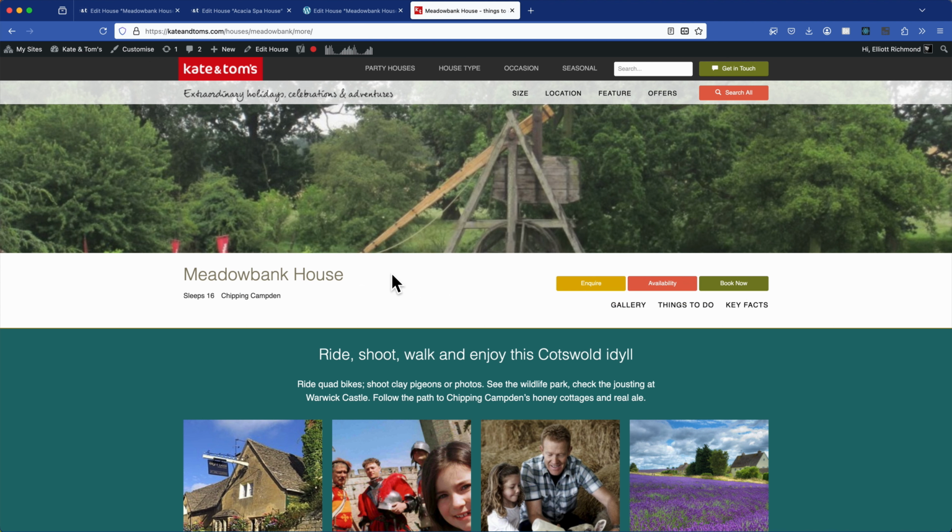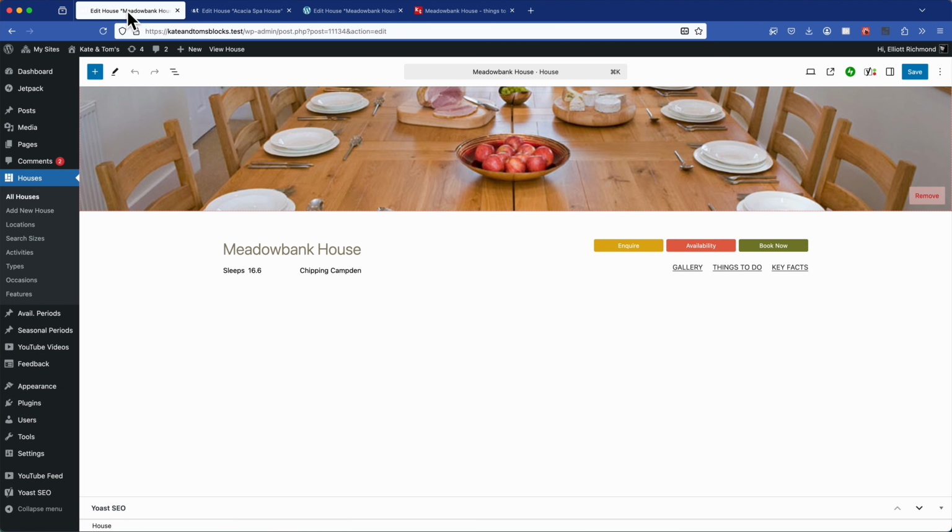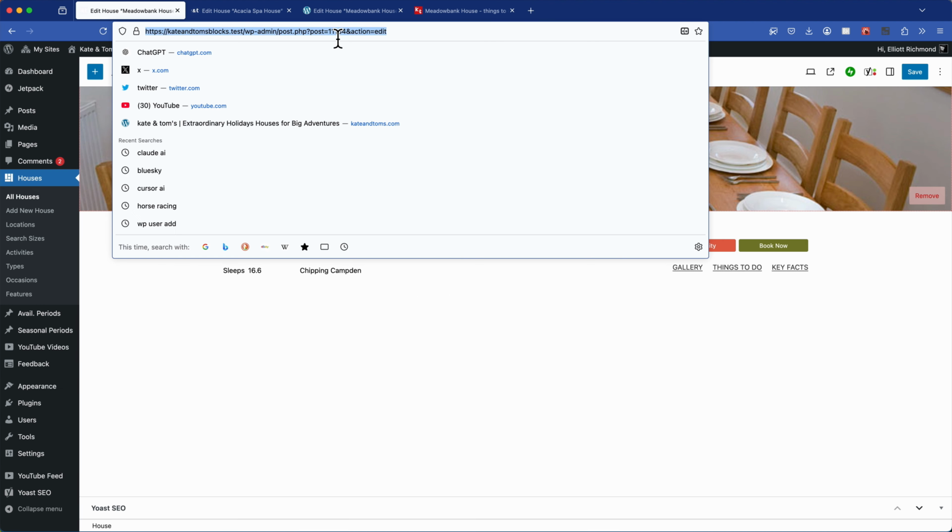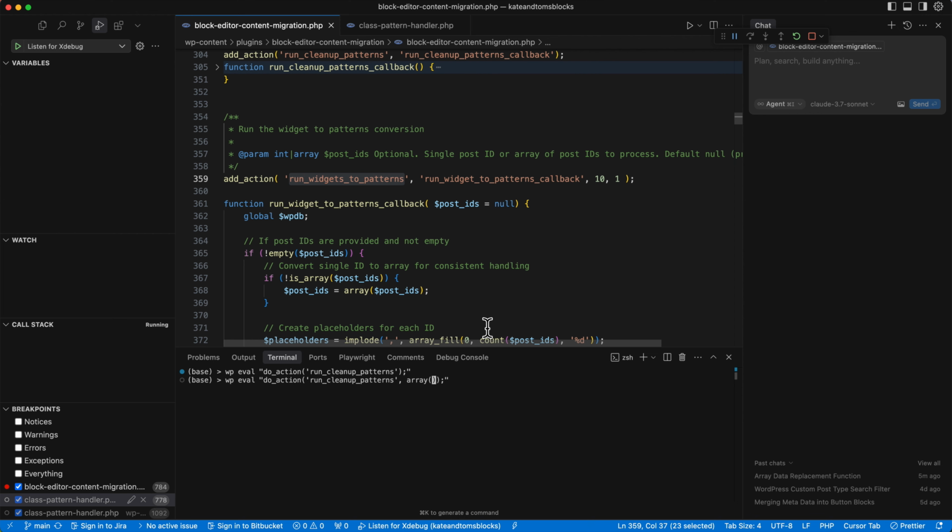I only want to, on this occasion, send one house, which is going to be Meadowbank, which is this one here. So I'm going to get that ID there, copy, and then paste that in there, and this will just run on that house. So I want to go into the detail of actually how I used AI to help me create functions for this.